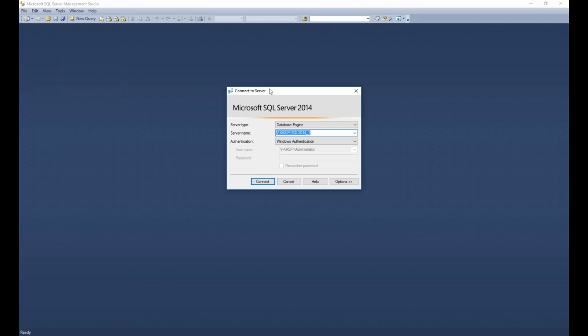Whenever I try to connect to SQL Server Management Studio, it will ask for the server type. So what are the different types of servers you have? When you install your services, it will create a database engine and other services. We'll talk about these services later when we come to the BI components. So we need to select Database Engine. Once you select the database engine, it will ask for the server name.